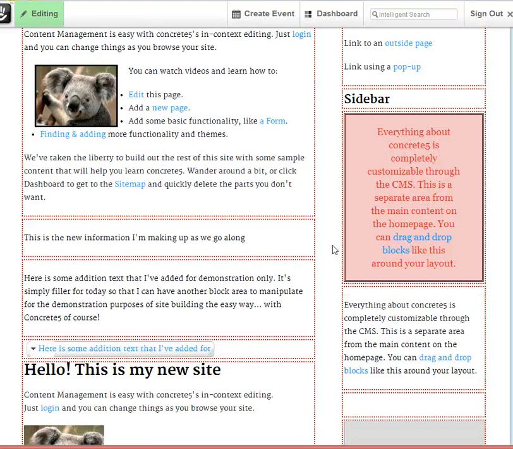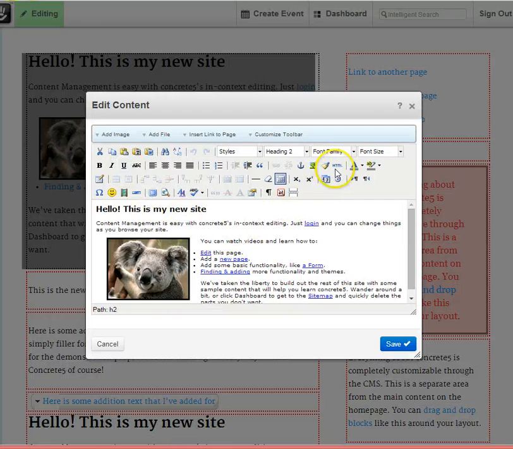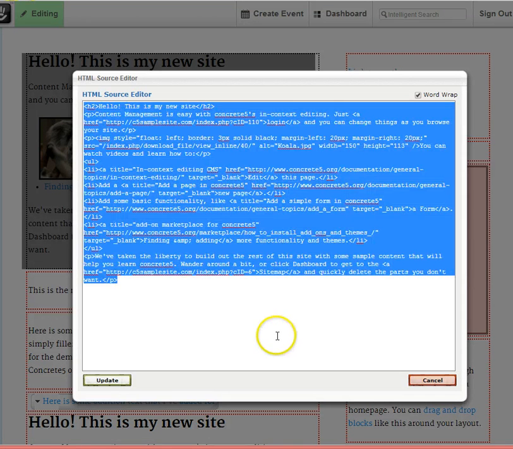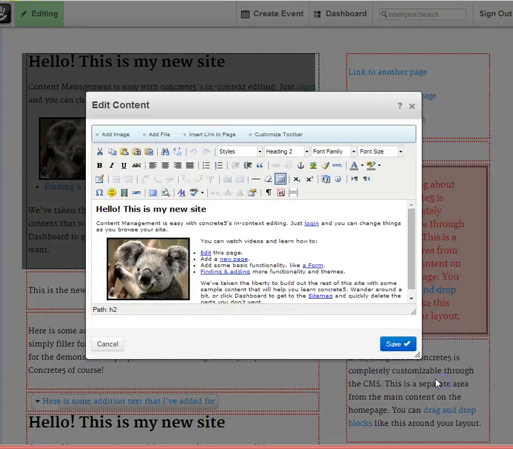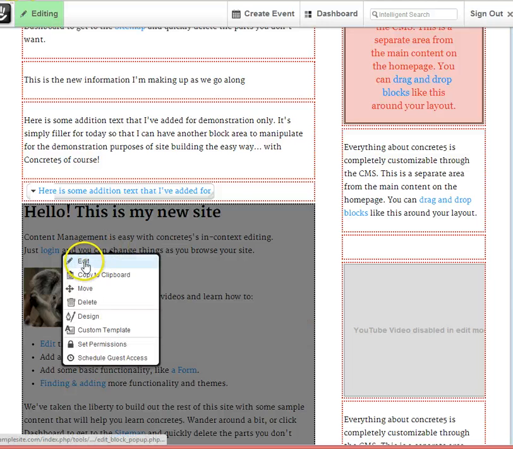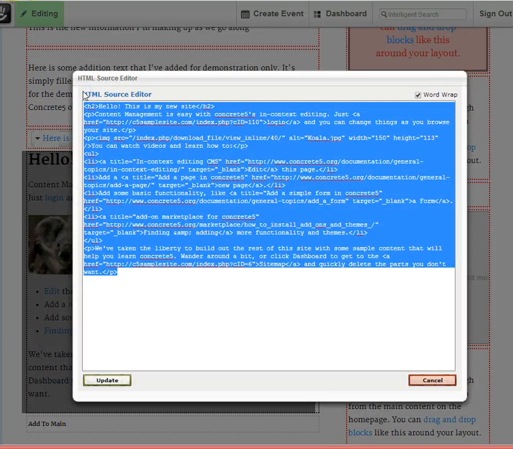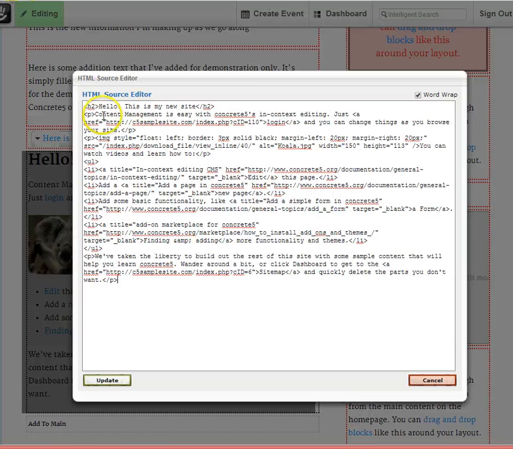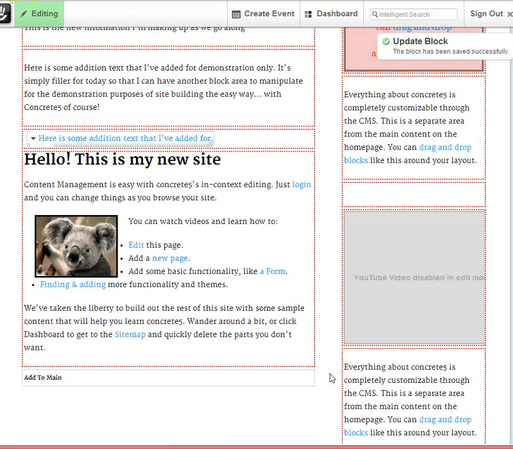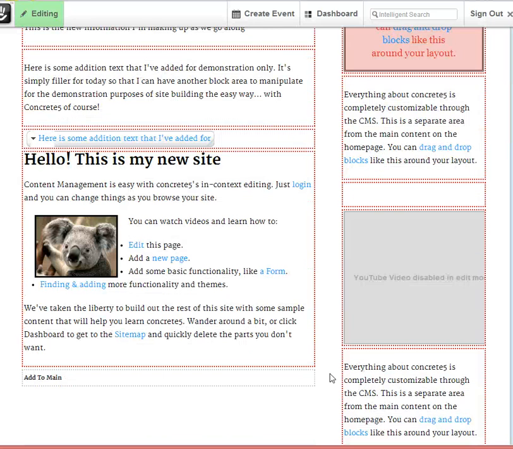So the better way to do this would be to open up the block in HTML, select the code, all of it, to copy, and now in creating a new block, we'll also go to HTML, and let's paste in the correct code. Now, as you can see, the original and the copy are identical.